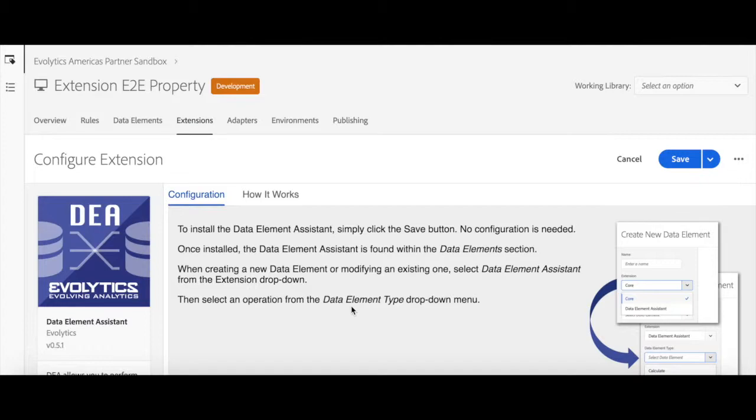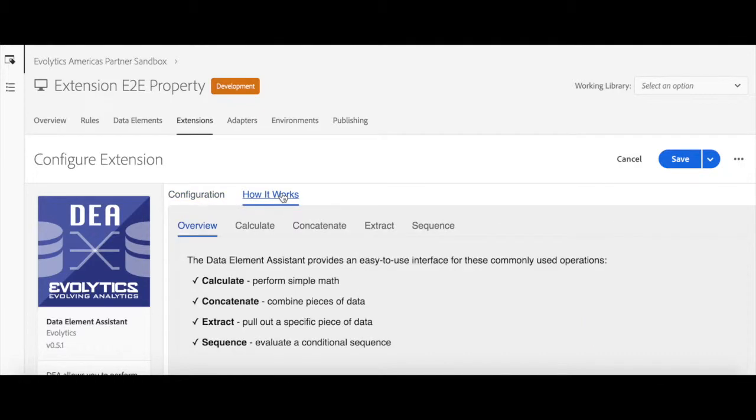No upfront configuration is needed with the DEA. Simply click the Save button and the extension is ready to use. Before clicking Save, though, let's click on How It Works to see how to use the DEA's 4 features. Under How It Works, there is an Overview tab, along with a tab for each of the 4 operations.